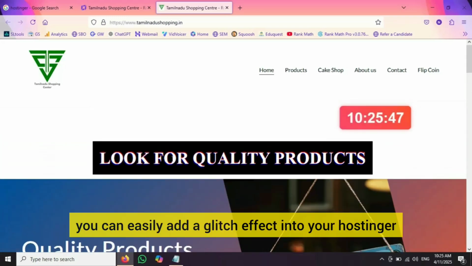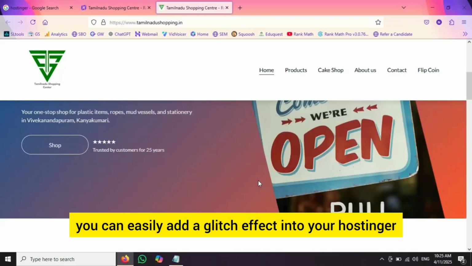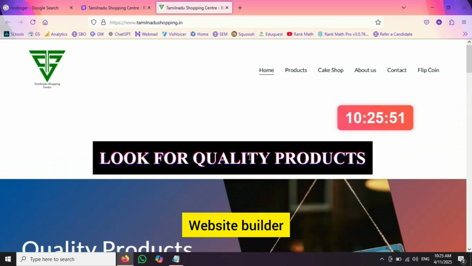So in this way, you can easily add a glitch effect into your Hostinger website builder.